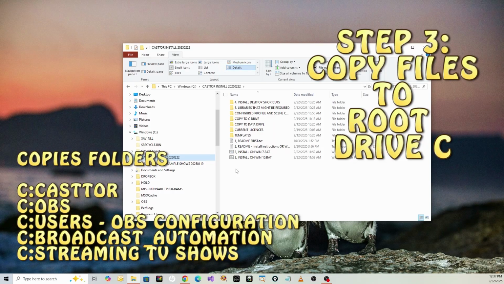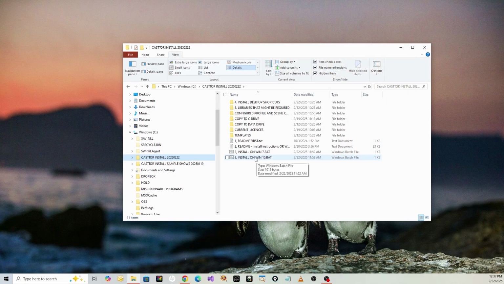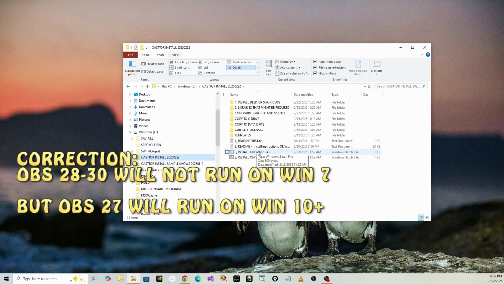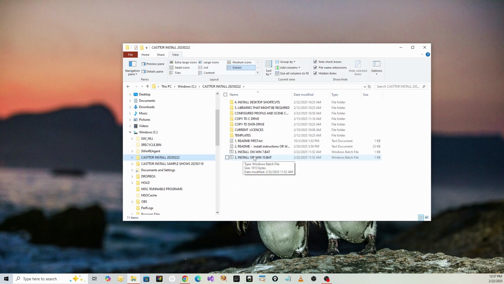So what we're going to do is just run this bat, and we're going to do Win 10, which is OBS 30. If this was a Win 7 system, you would do the other one. Win 7 version will not run on Win 10. So be aware. So we're just going to click this, and it's going to run a batch file which will download a bunch of things. And essentially it downloads stuff from these files and does it automatically to save you a little time. So let's go ahead and run the Win 10 install.